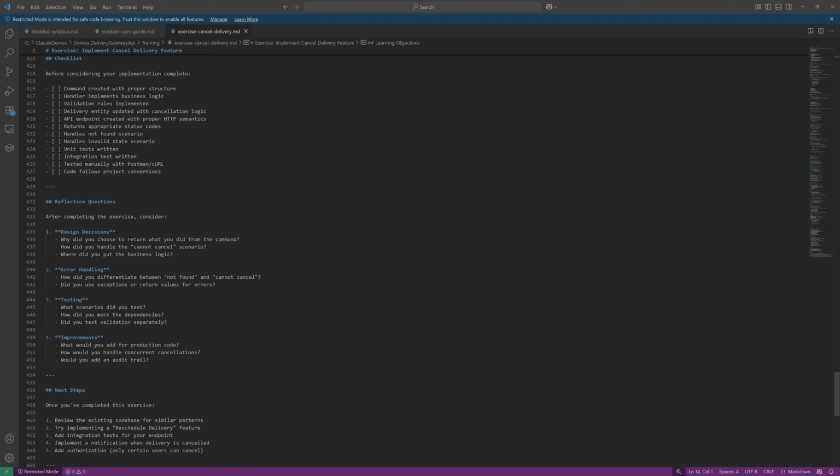So as part of this, I could go away and, I don't need to talk to the model to do this, but if I talk to myself and read this as though it came from an experienced tutor, it's asking me a question: why did you choose to return what you did from the command? Where did you put the business logic? How did you do error handling, testing? What scenarios did you cover? What improvements would you consider you could do?